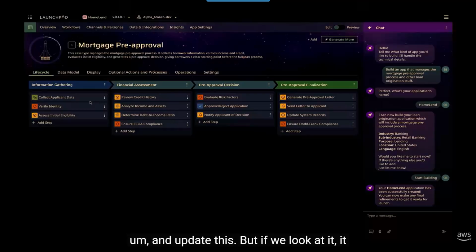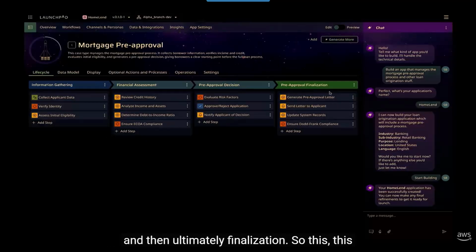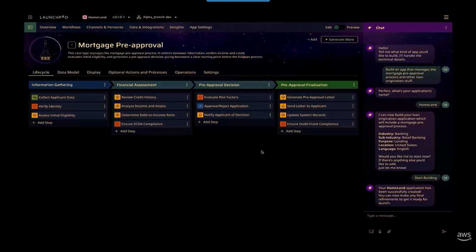But if we look at it, it looks like we've got a collect application data, verifying information, and then we go through financial assessment, pre-approval decision, and then ultimately finalization. So this actually looks pretty good in terms of delivering what Sarah's looking for in that scenario you described. So let's make a few changes.